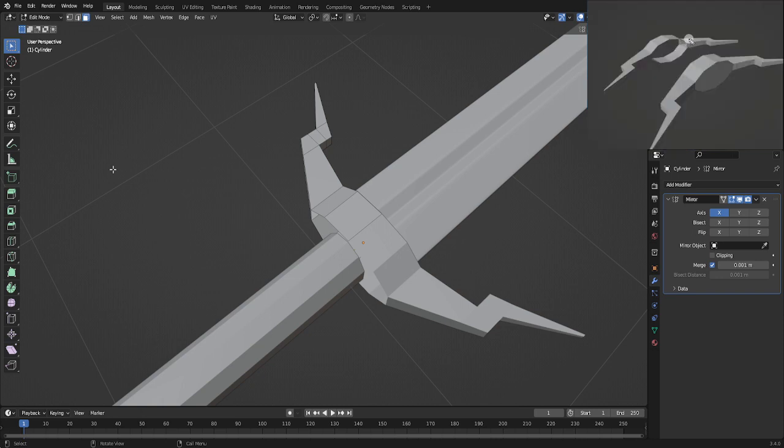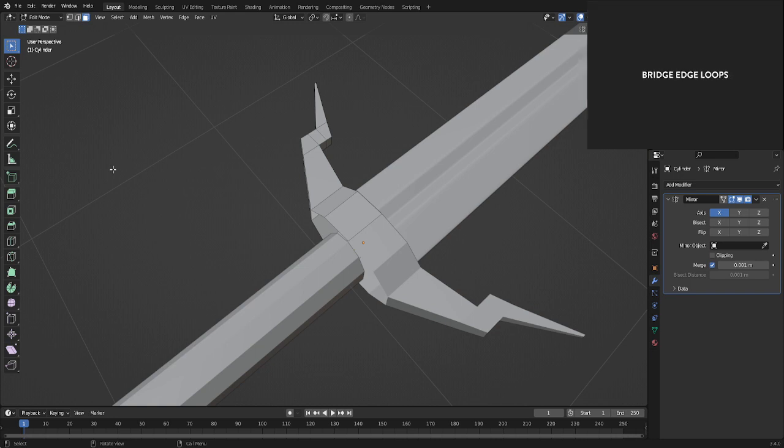The problem we're trying to solve in this chapter is this big empty space in the middle of our guard, and we're going to solve it with the help of our bridge edge loop tool.